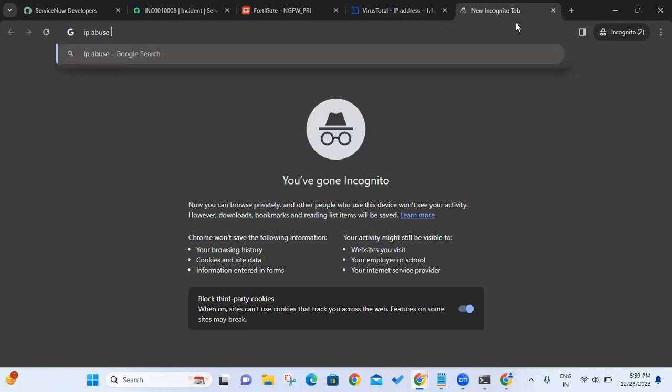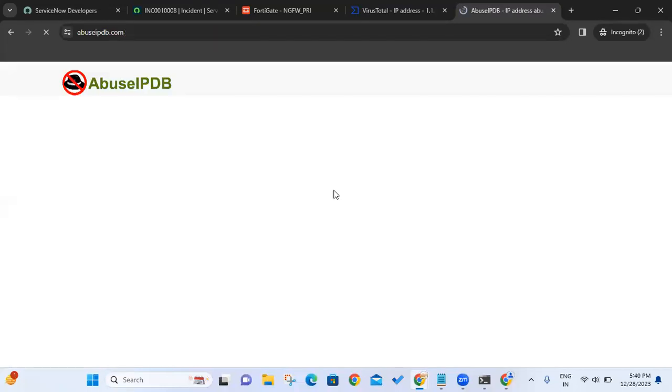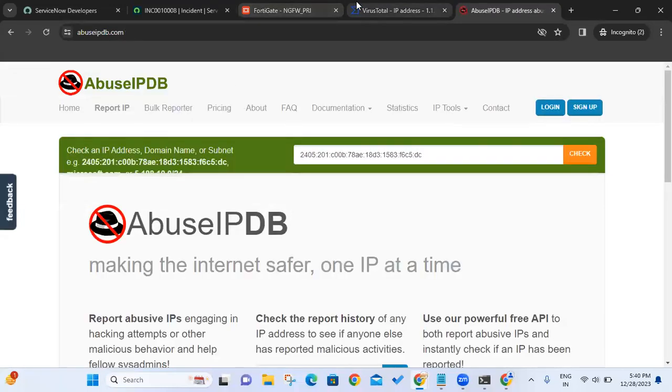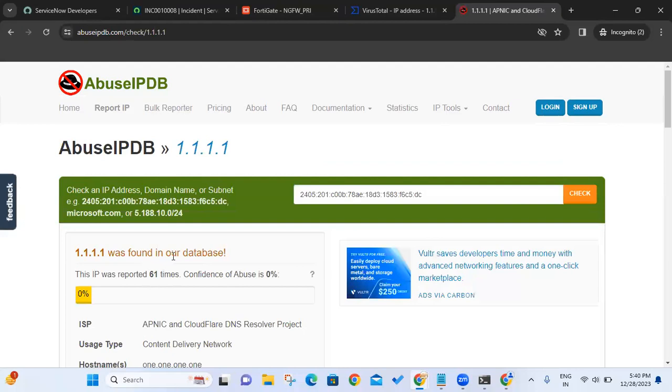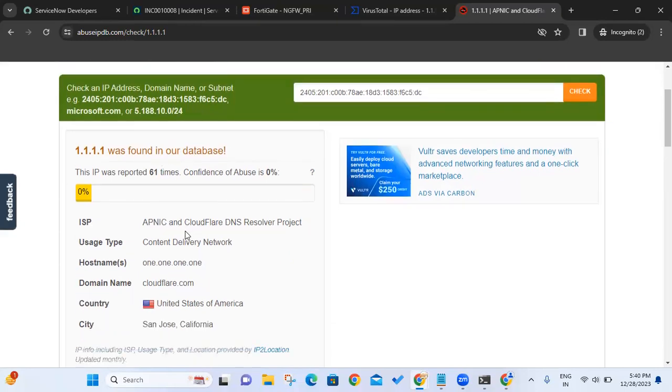For example, AbuseIPDB. This is one more tool. But the very popular tool is virustotal.com. It's an easy way of understanding. Check here now. 1.1.1.1 was not found in the database itself. Okay.